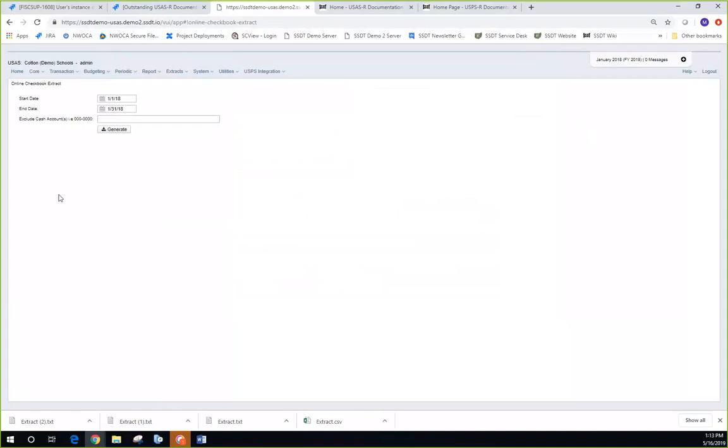So in this field here, I should be able to put in something like 200, comma, 200902 to exclude those. So good question.